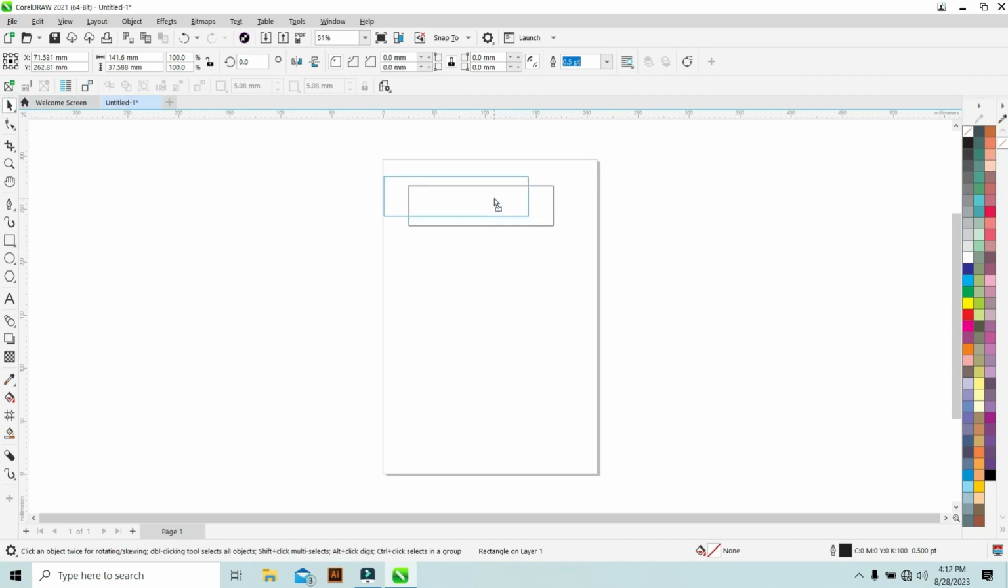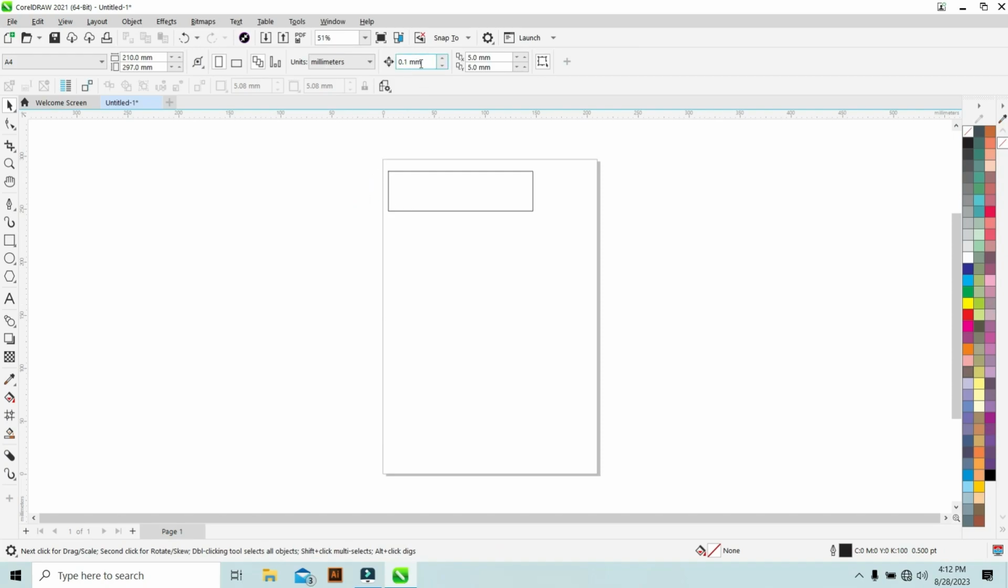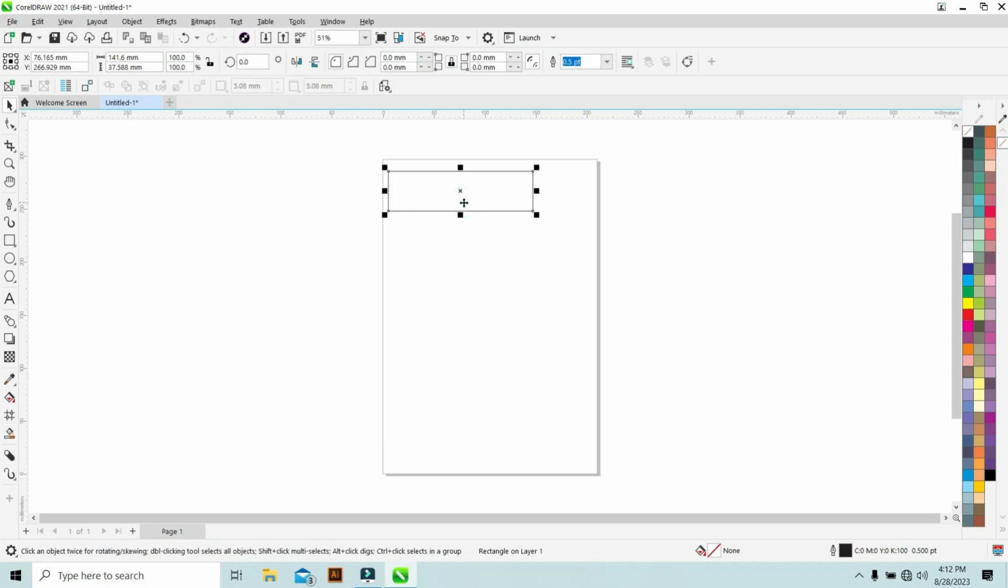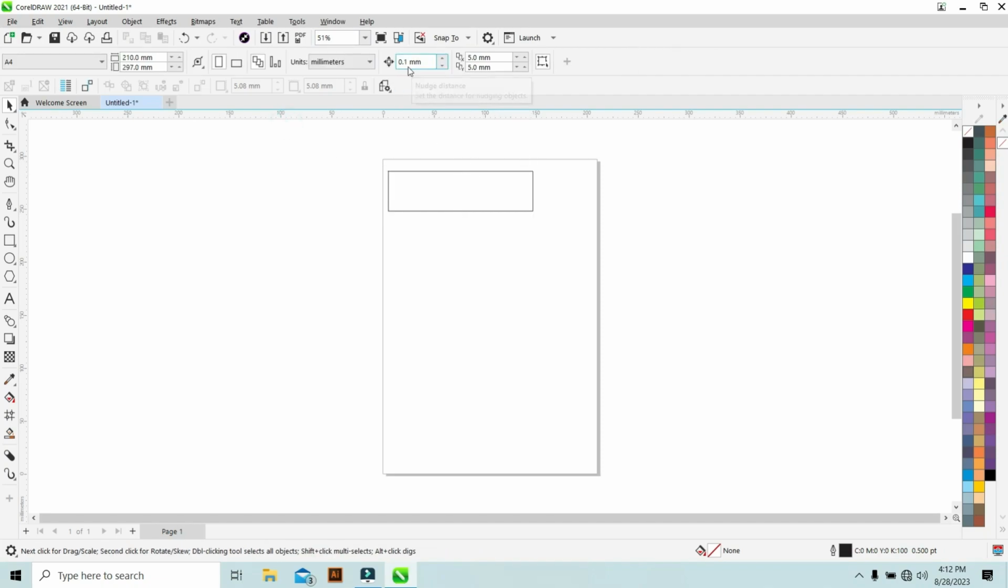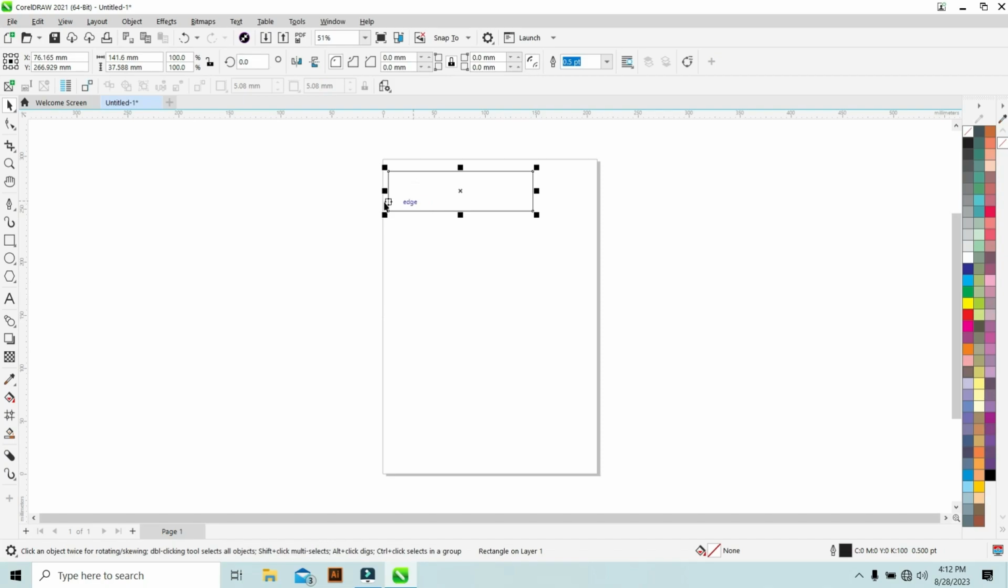From the mouse pointer you can move it very easily like that, but when you are working you can't always move with your mouse pointer, because when you are moving with the mouse pointer you can't move it properly. It is much better to move with your keyboard arrow keys. And this is the nudging distance. Now we'll see, this distance is 0.1 millimeter. If you move with 0.1 millimeter, now I'm going to press my right side arrow key.